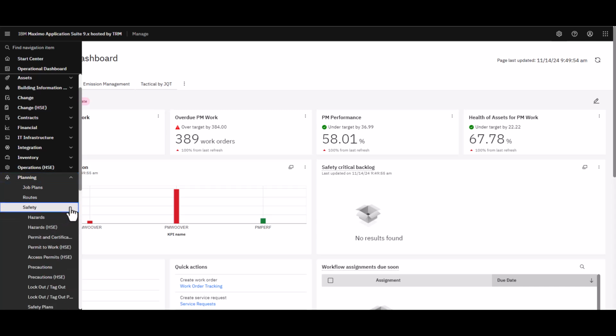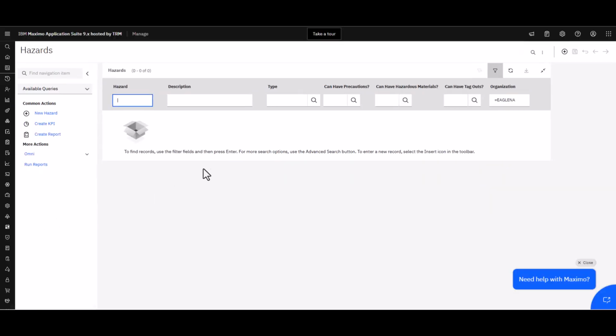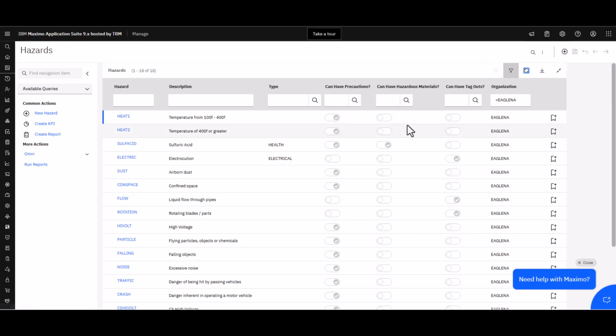So, under the safety section, we start out with hazards. Go ahead and select hazards. Allow the screen to refresh, and then I'll use the refresh button over here to fill my screen with the existing hazards that are on the system. For our example here today, we're going to take a look at the sulfuric acid hazard.